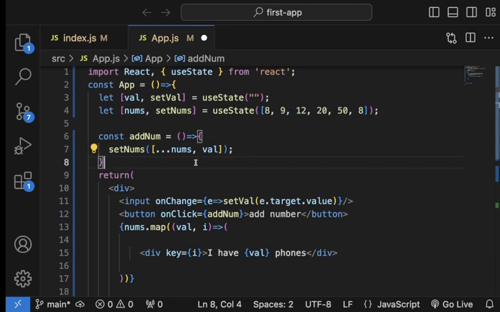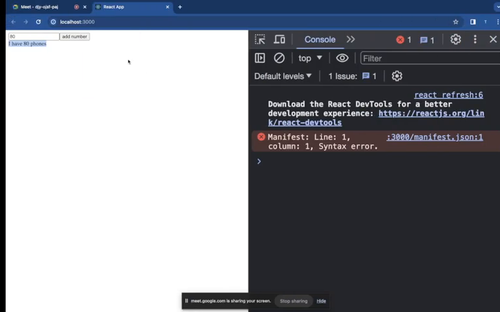Any question? No question, sir. Okay, let's see that on the screen. So I can have 80. I can click on this. I have this. I can add 100. Then I click on this. So this is working fine.